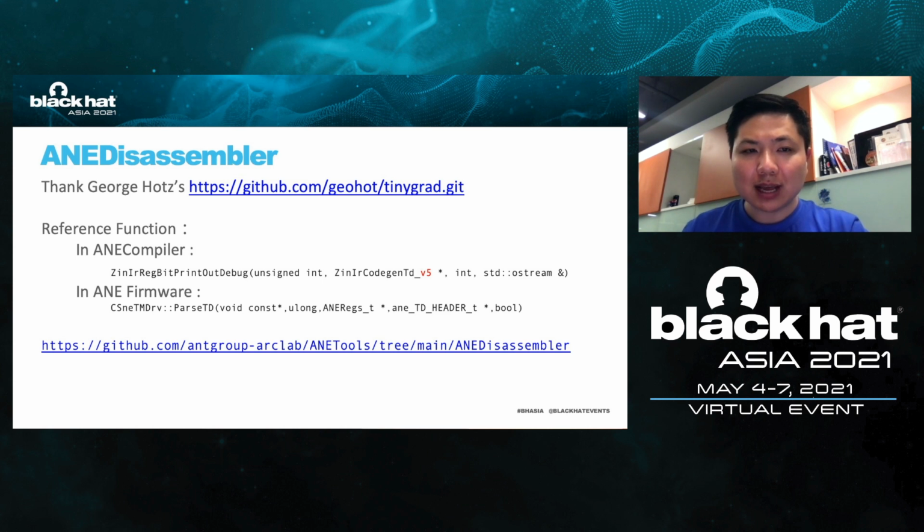Need to thank George Hotz for the TinyGrad project. He found a function in the ANE compiler module that was originally used to debug and print the compiled register operations. Combined with the analytical functions I found in the ANE firmware, I completed the final ANE disassembler.